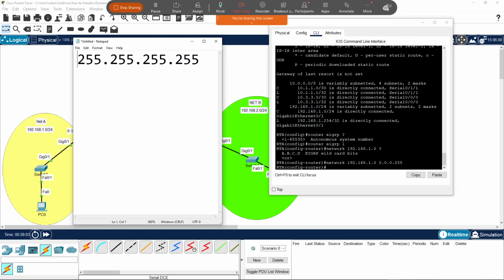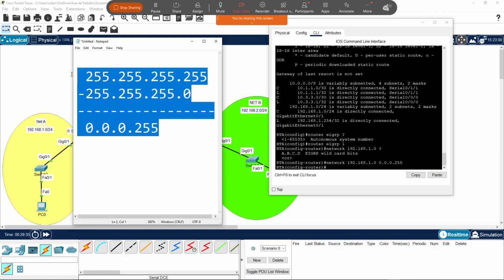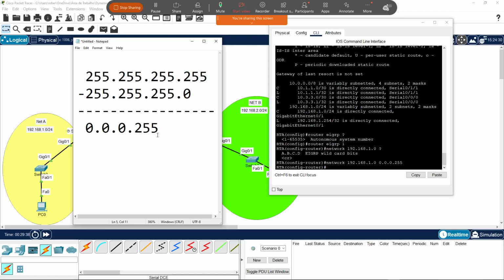And from this subnet, we are going to subtract the subnet that we want to find the wildcard mask for. In this case, it's a /24. A /24 is 255.255.255.0. If we subtract these two, we're going to find the wildcard mask. We do this octet by octet. The first octet, 255 minus 255 is 0. 255 minus 255, 0 again, 0 again, and 255. Okay, so this is the process to find the wildcard mask.